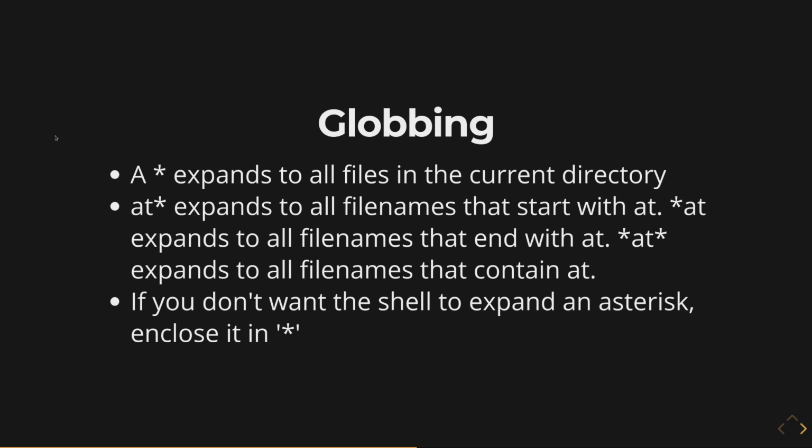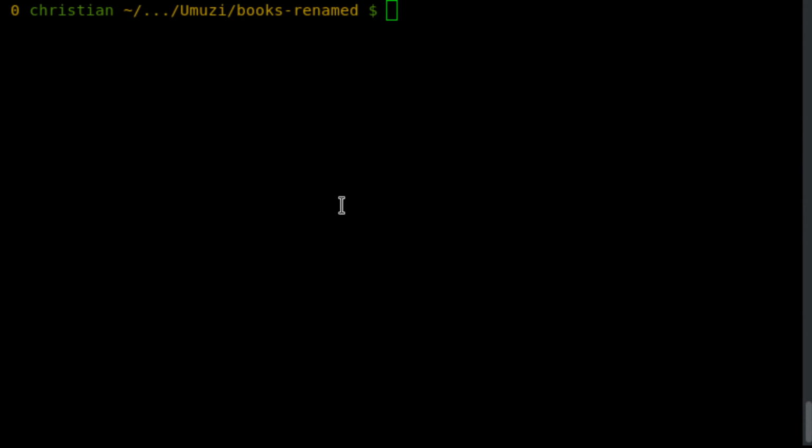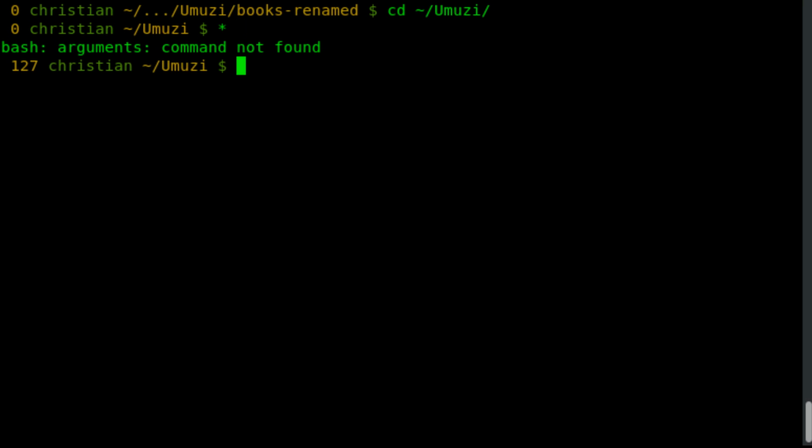That's very useful if you need to loop over a lot of files. So let me try and bring up my terminal here, and let me switch to a different directory, since I'm in the wrong directory. Now we're in Umuzi. Now, I can't just use a glob like that because we haven't prepended any commands, so if we do that, we'll just get a command not found. It expands into something the shell can't understand.